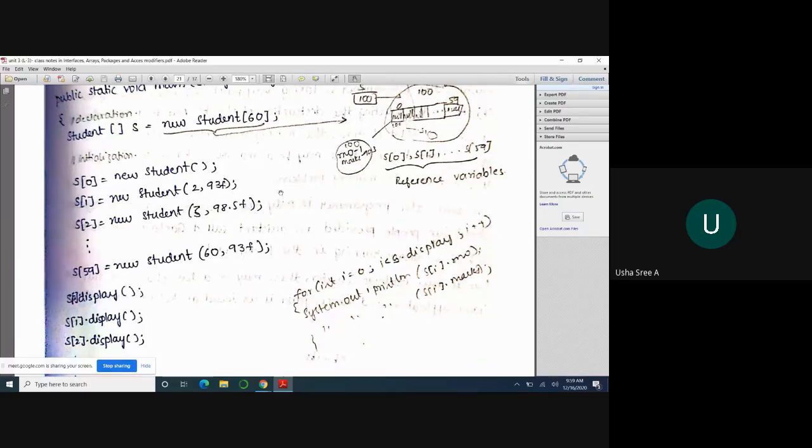Next, like that, S of 1. Inside S of 1 also I have to put one Student class object. That is this statement: S of 1 is equal to new Student. Here I am invoking the parameterized constructor, which will assign these two values for roll number and marks inside the second object. When you write the notes, draw one more object, where roll number is 2 and marks is 93, and the address of the object is 300. S of 1 holds 300, meaning the address of this object is assigned to S of 1.